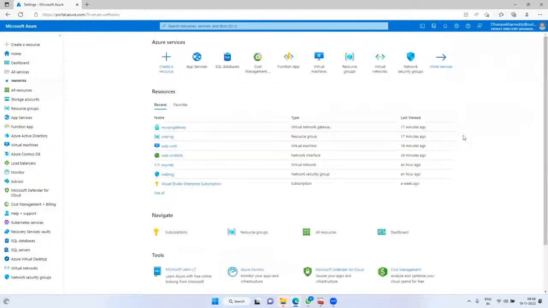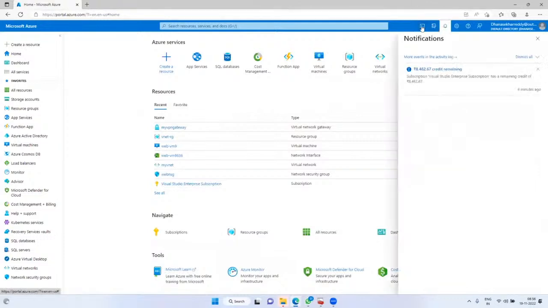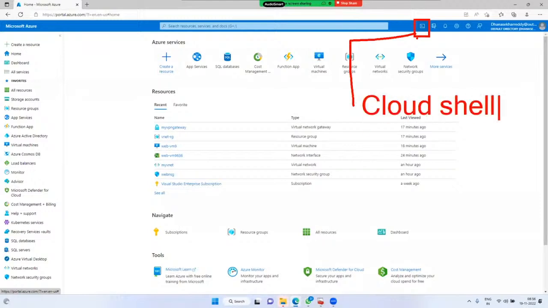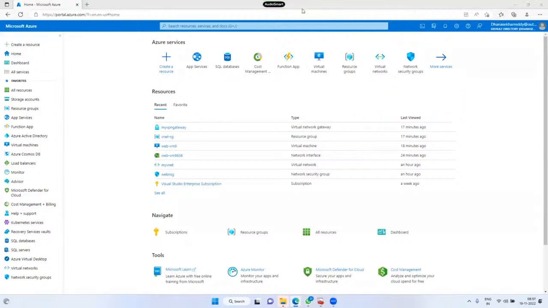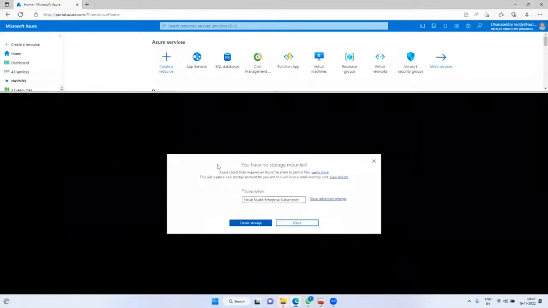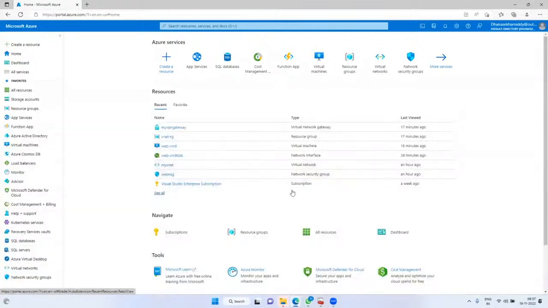Next, another important thing is the Cloud Shell. Cloud Shell means if you would like to automate something, then we can write the script and automate it here. Click on it and see, it occupies half of the window. Here you can write your scripting part and automate the services in Azure.